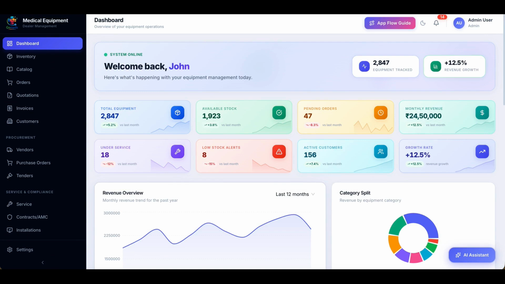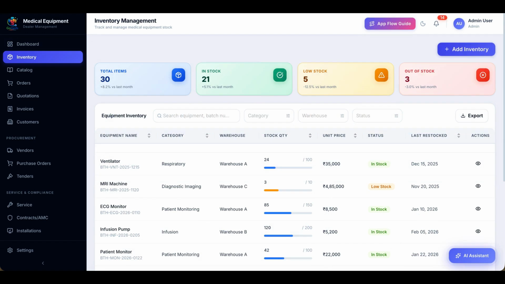This is your dashboard where you can quickly see the status of your equipment management. You can track total equipment, available stock, and any pending orders at a glance. The revenue overview and growth rate metrics help you make informed decisions to enhance your performance.